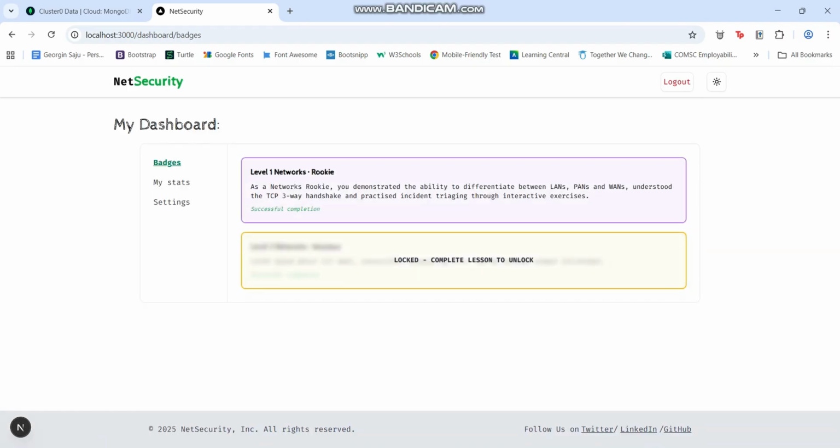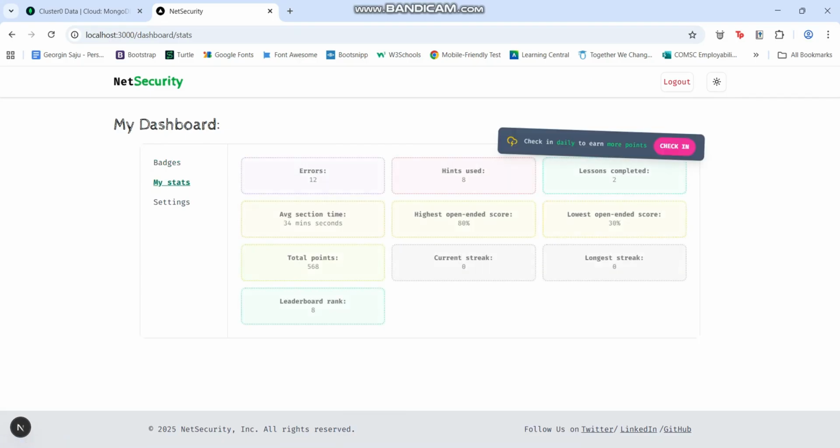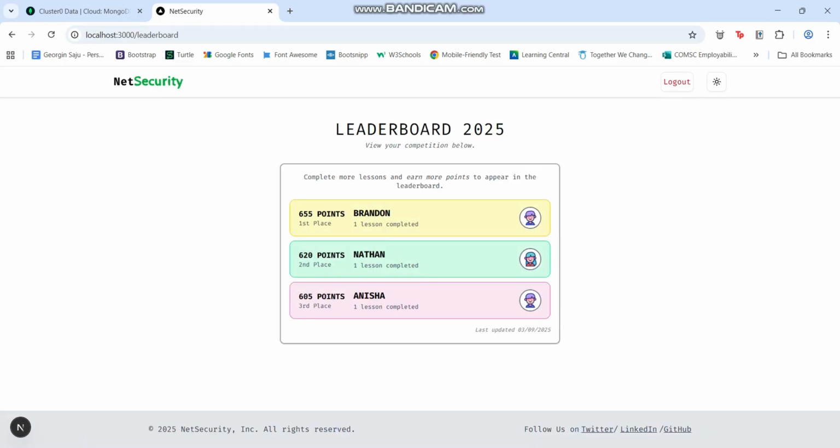Now Nathan, if we go to his dashboard, his badge should be visible and his stats should be available here as well. On average, he took 713 seconds per section. Makes sense because I was trying to film this demonstration video. He used 12 errors and 8 hints, all of which probably helped him get to leaderboard rank number 2, with 620 points, but nonetheless pushed Anisha down. So yeah, that's funny.